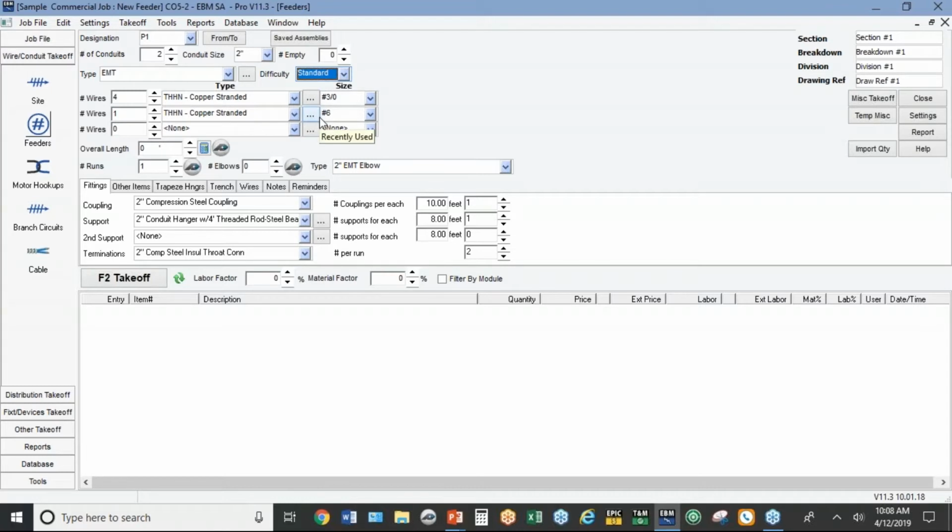I'll leave the 4 3/0 wires, the number 6. I'm going to put in a total length of 160 feet. Now, because I've told it 2 conduits, it's going to generate 320 feet of pipe. That's one run. I'm going to put 3 elbows. That's per conduit, so I'm going to get 6.